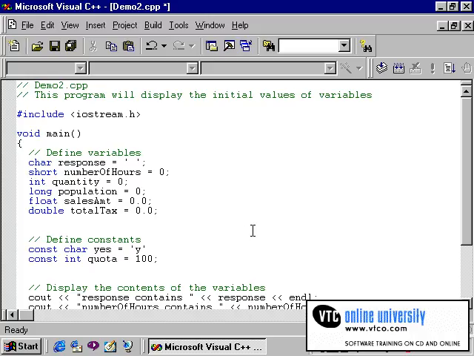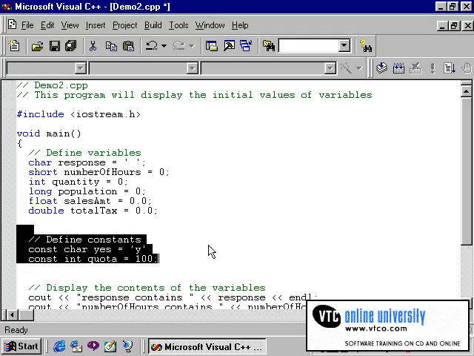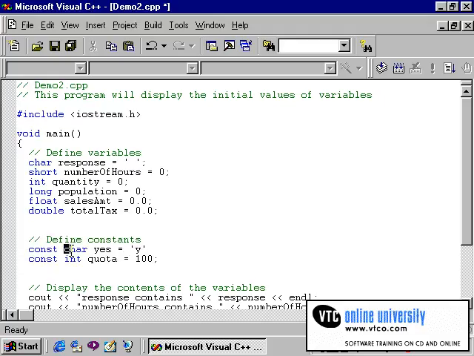I have returned to our sample program to demonstrate the use of constants and the declaration of constants. You'll notice I have written some code that will declare two constants, one of type char and one of type integer. There is a new keyword introduced here, const. Const is the reserved word that declares a constant.